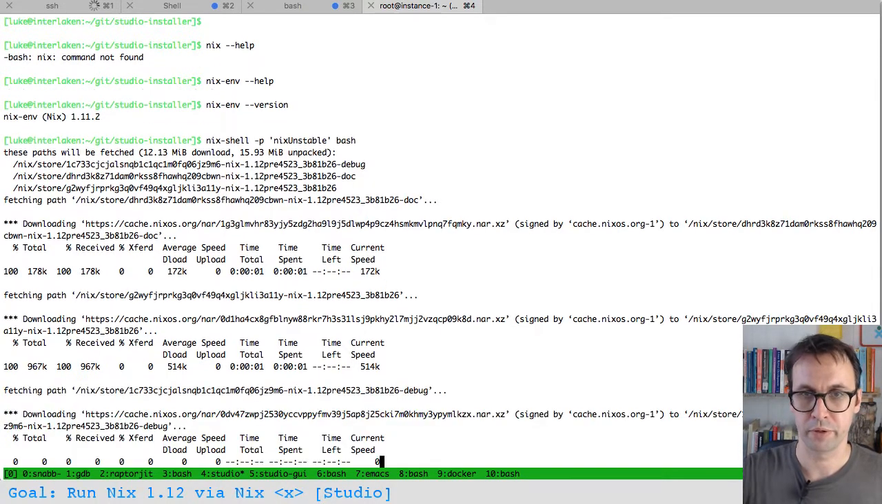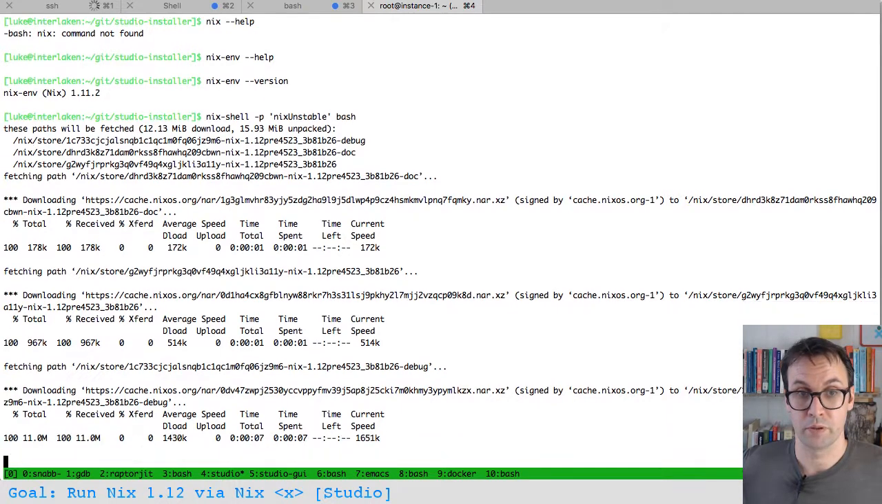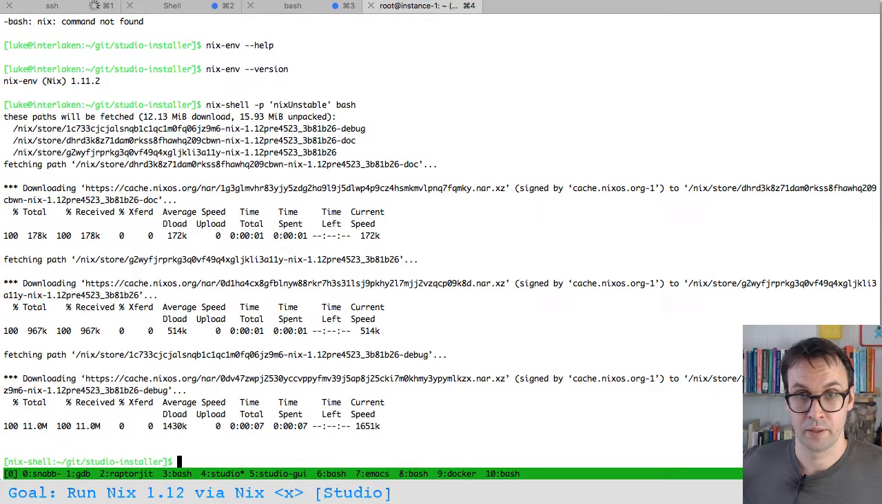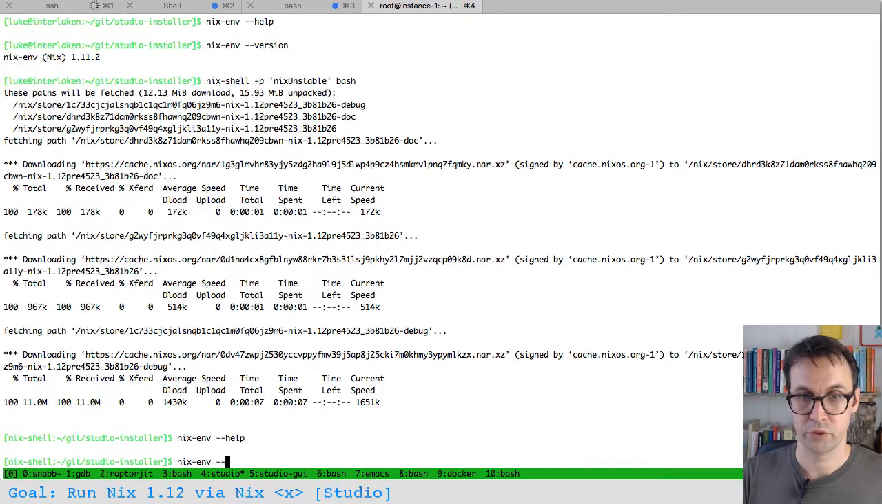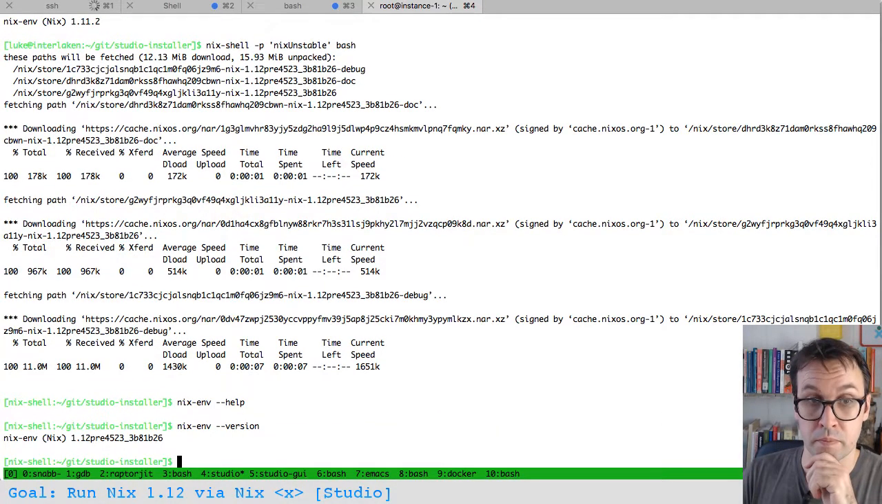Seems to be downloading a pre-release of Nix 1.12, so maybe for once I've actually kind of remembered and guessed the command line syntax right. Basically asked nix-shell to drop me into a bash that has the pre-release version of Nix in the path. So let's see if that's what we have here. Sorry, I asked for help again when I wanted the version. Yeah, wow, okay, cool. That actually worked.